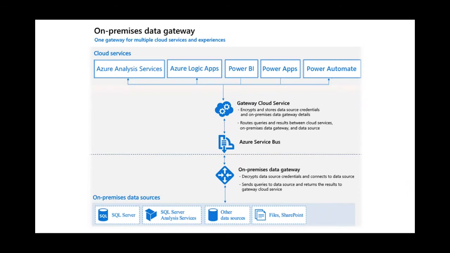The gateway gets the query, decrypts the credentials, and connects to one or more data sources with those credentials. The gateway sends the query to the data source to be run. The results are then sent from the data source all the way back to the gateway and then to the cloud service. The service is then able to use those query results.